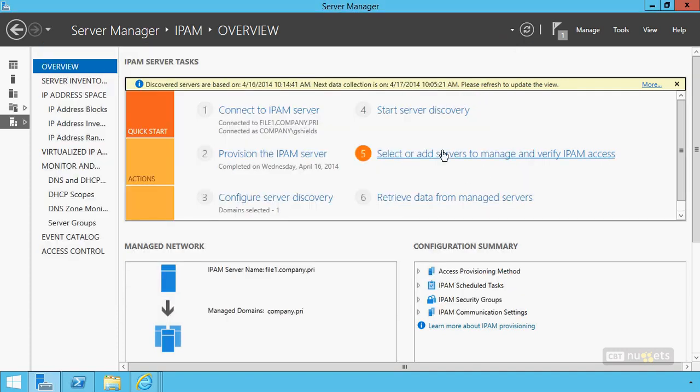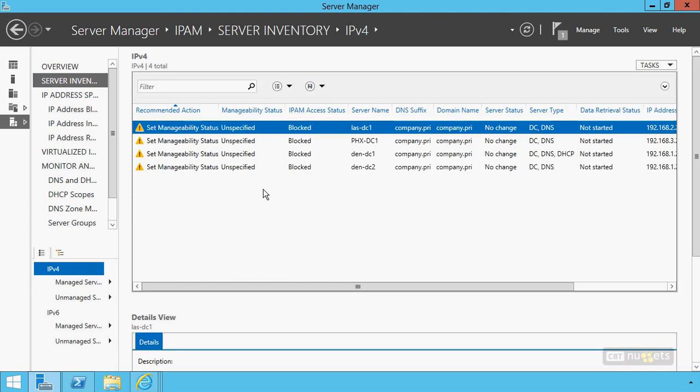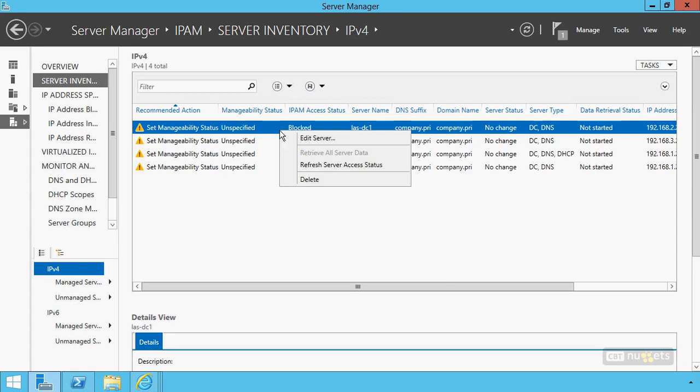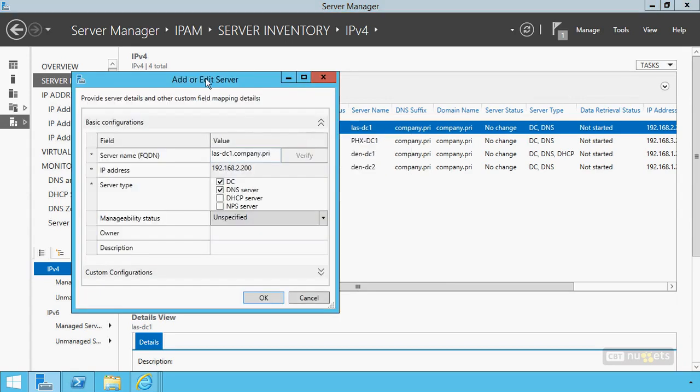Once we're complete, we can then select the servers we want to add to manage. Notice how we have 4 servers here, our 4 domain controllers, of which included in those domain controllers are DNS and DHCP services as well. For each one, we can choose to edit the server and then set the manageability status to managed. So you'll see here what it's already discovered for each server, which services are available on that machine, as well as the IP address up here.